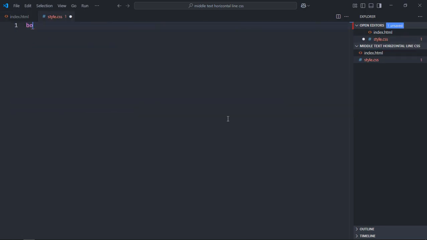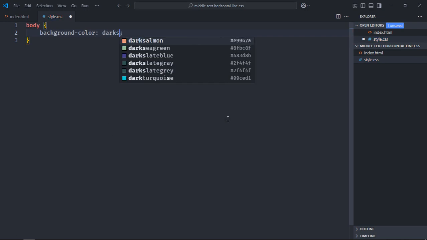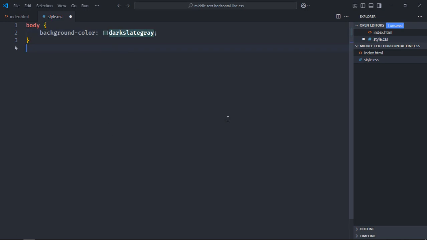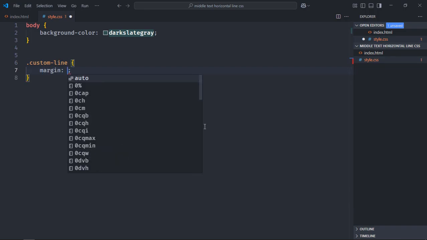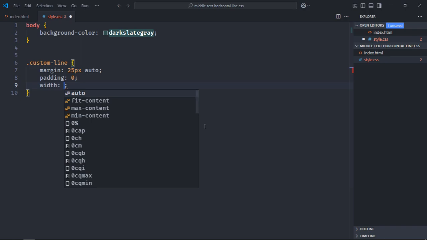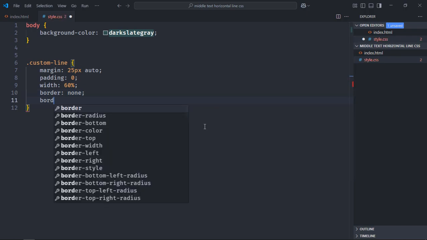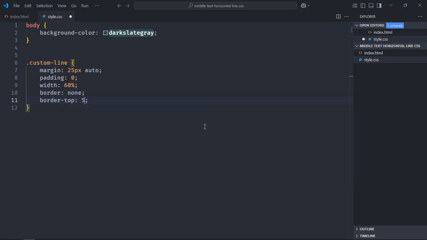Select the body element. Background color will be dark slate gray. Select the custom line class. Margin will be 25 pixels and auto. Padding will be 0. Width will be 60%. Border will be none. Border top will be 5 pixels solid orange.